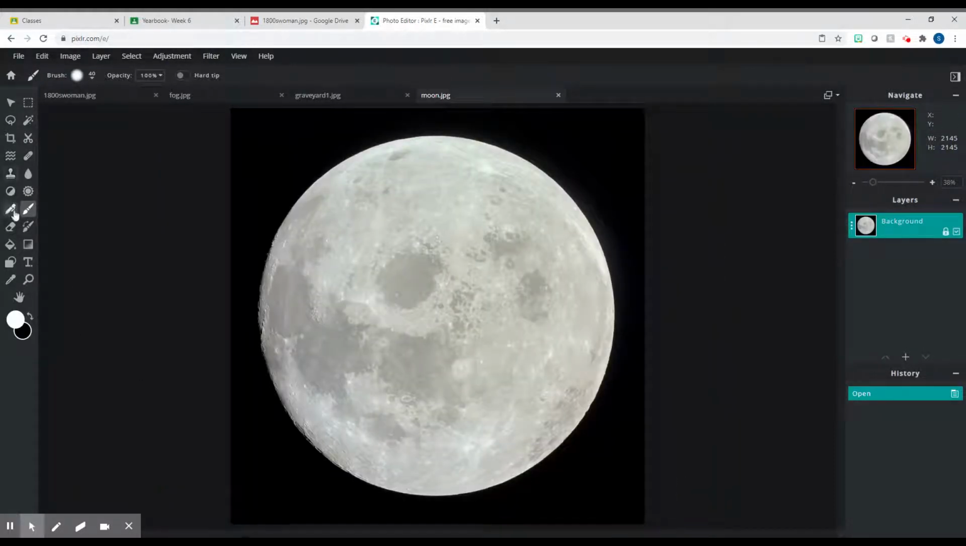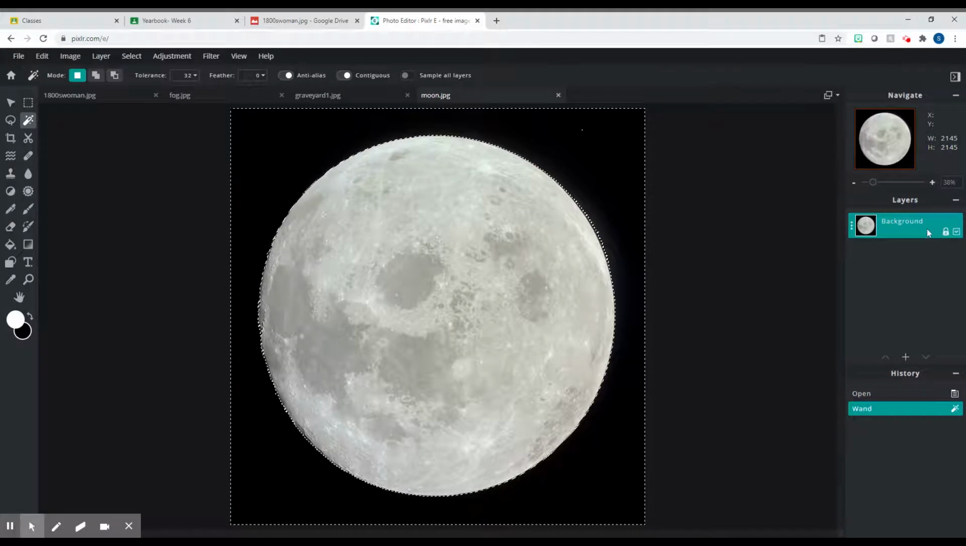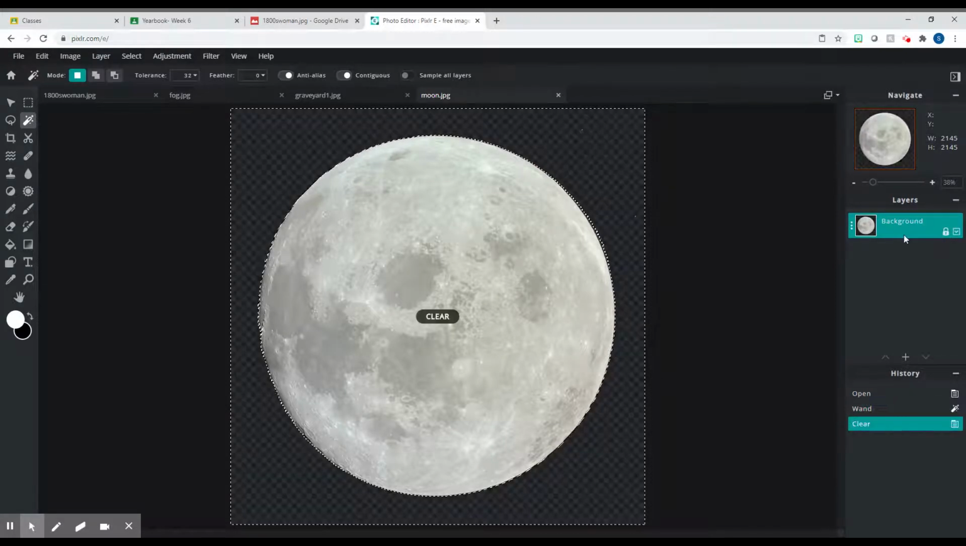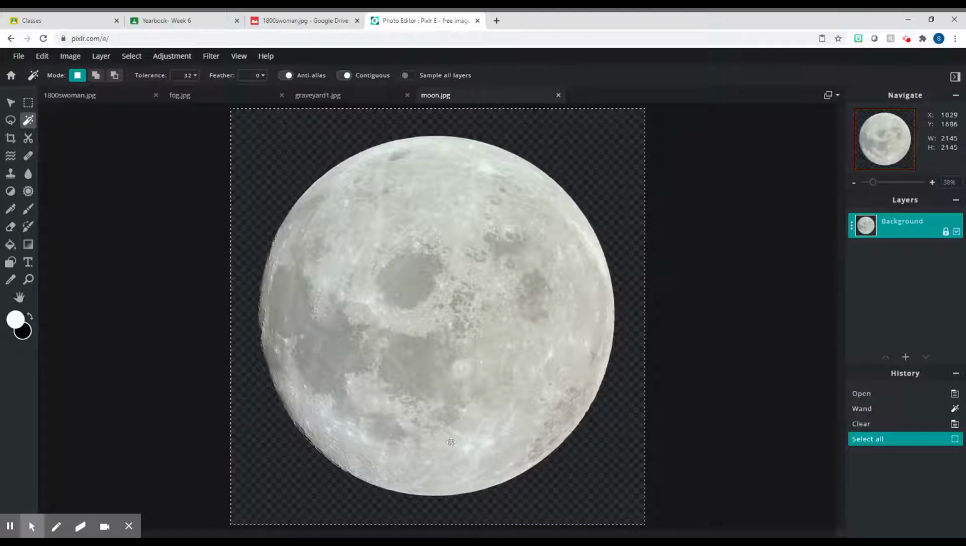We're going to use the magic wand, which is right here. We're going to select the outside. We're going to press the backspace key on our keyboard to delete all the rest. Then we're going to do select all. We want the whole thing selected, not just that part.